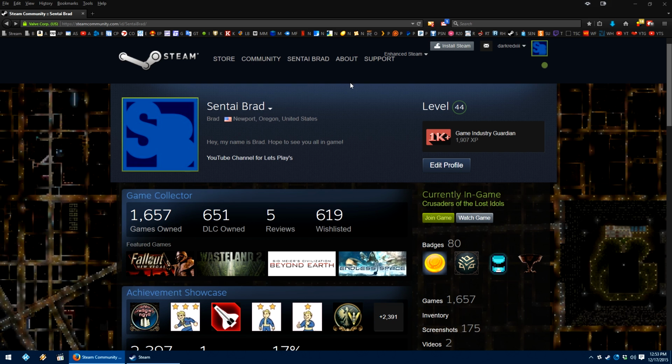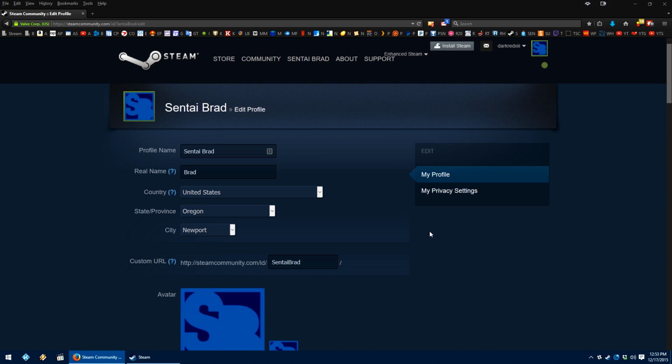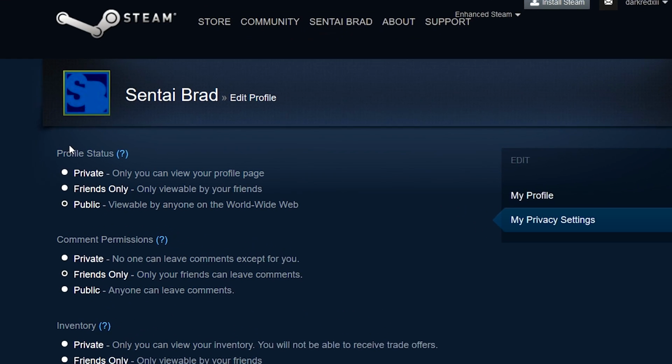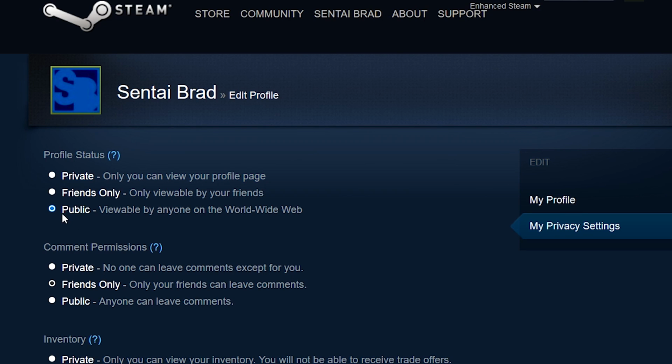After you've found your Steam name and input it into LaunchBox, there's one more step that you need to take in order for LaunchBox to import all your Steam games. Right below your level and badge, hit Edit Profile. On the Edit Profile page, on the right-hand side, hit My Privacy Settings. On this page, under Profile Status, you need to make sure that your profile is public. If it's friends only or private, the Steam API will not import any of your Steam games into LaunchBox.